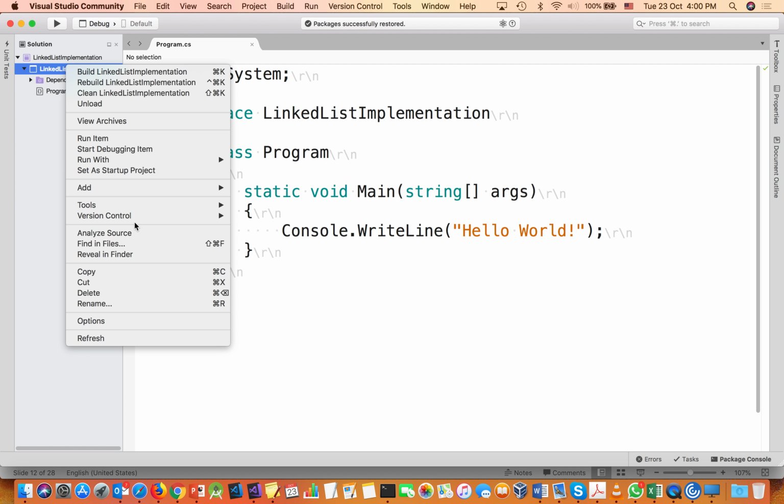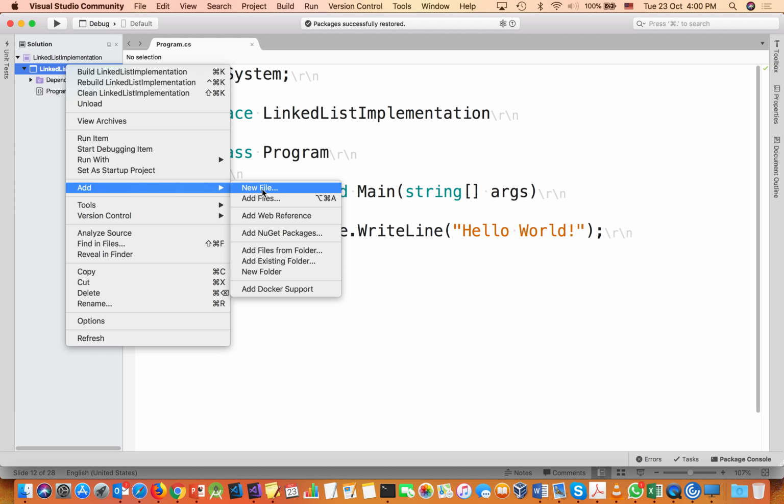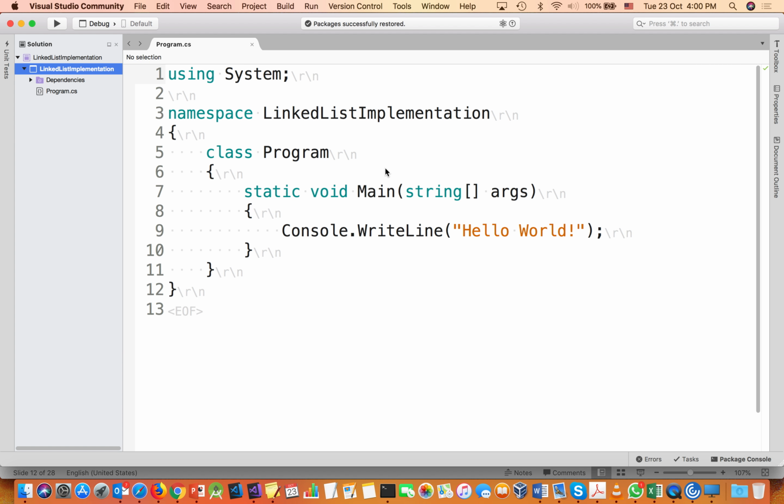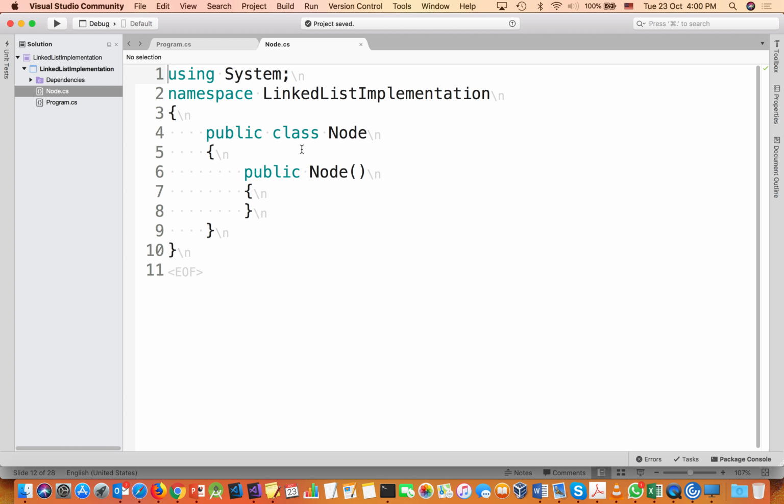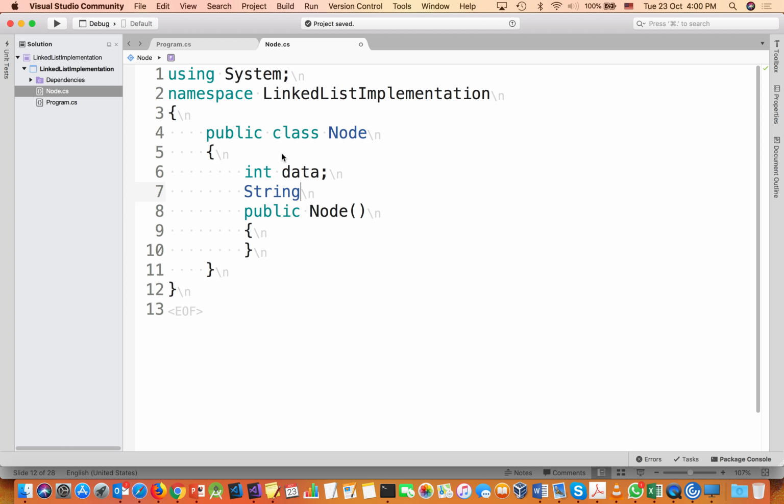What is the new? Can I add a new file? I actually want to add a new class. So it's a node class. I say create, and it creates that node class for me. So here I can say int data. I can also say string name. In the default constructor, I'm saying that name is equal to nothing and data is equal to 0.